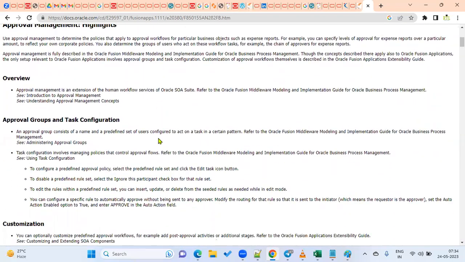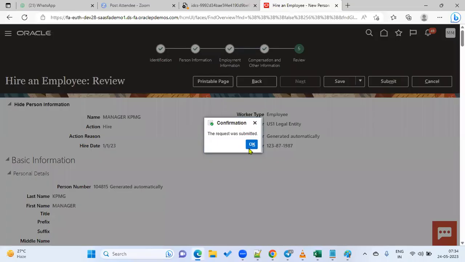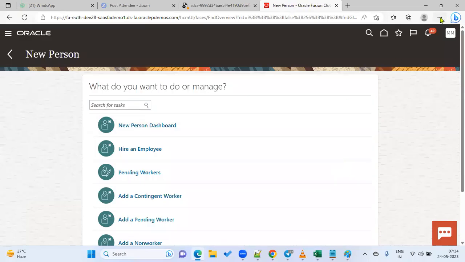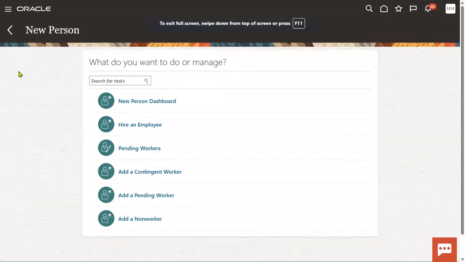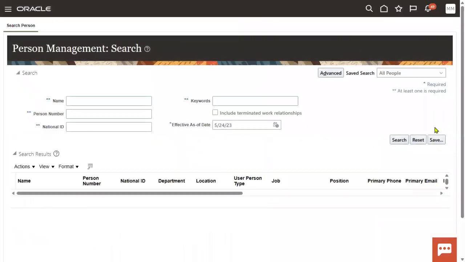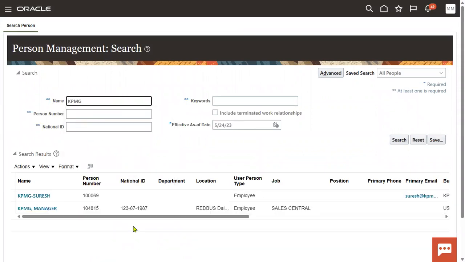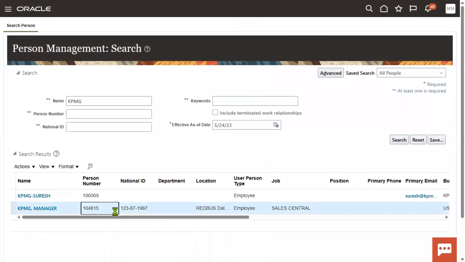Here in the documentation also you can find the rules and whatever we are working. Manager approval rules, position hierarchy, HCM approval policies, different examples we can find. You can go through, going through the documentation will always help us to get more information, more different scenarios here. Okay, so now let's go to person management here. KPMG manager is ready.